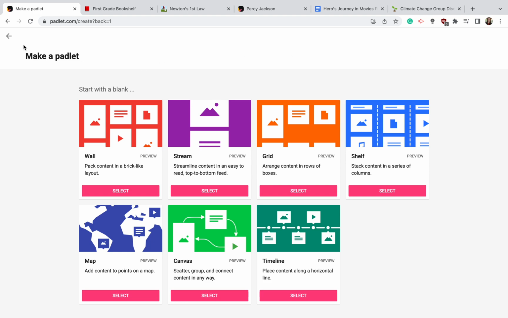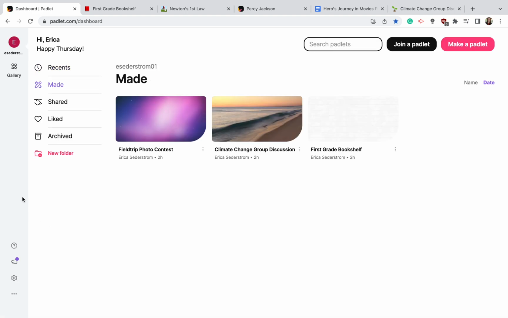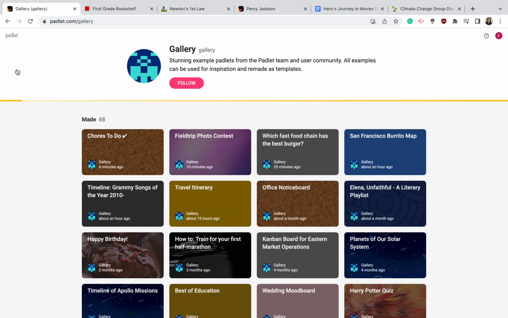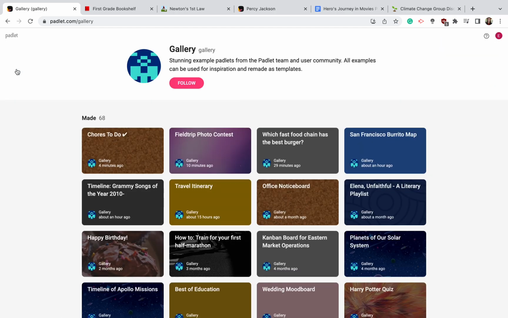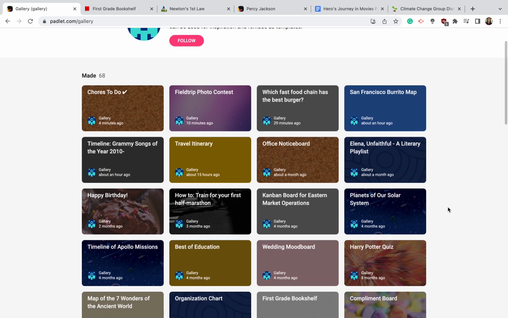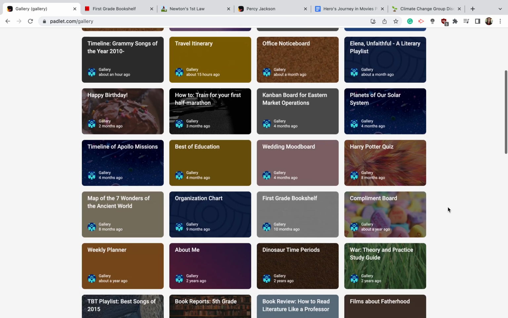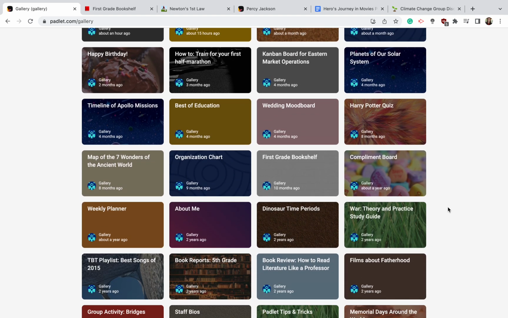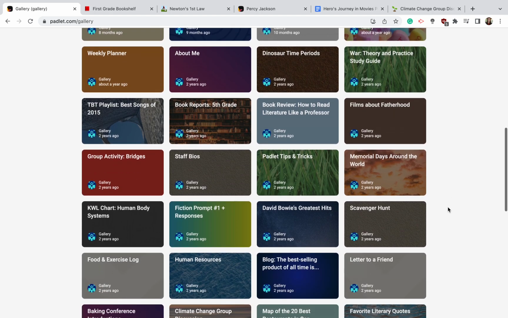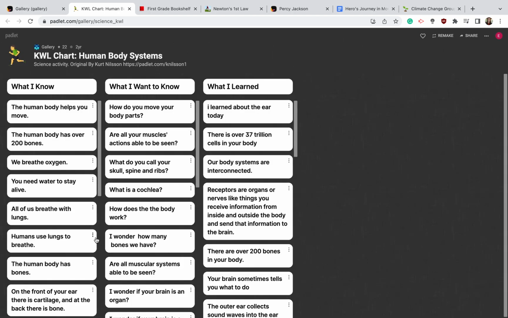If you're feeling like you need a little bit more support or need some ideas, from your home page on the left-hand side, you can select Gallery, and from there it will bring you into an area where you can see some ideas from other people in the Padlet community that have made their Padlets shareable. From here you can search, look through, get ideas, get examples. But let's say you go to one. We'll do KWL because that's really common in elementary schools or even middle schools. And you can get a look at it, you can get some ideas, you can see what they're doing.